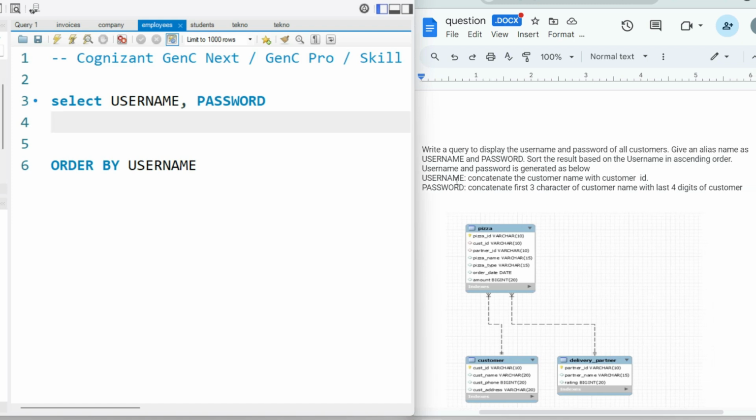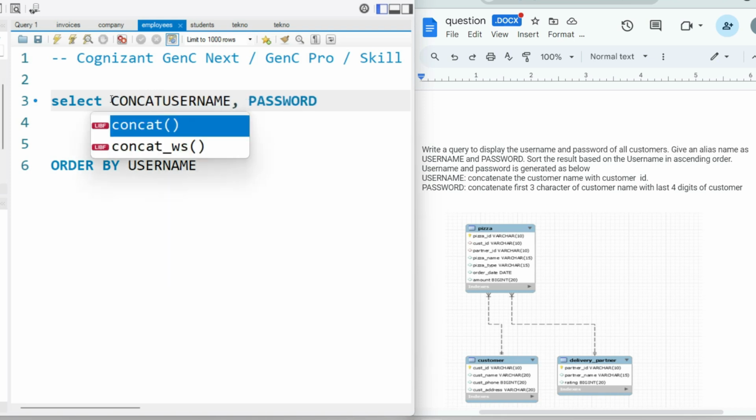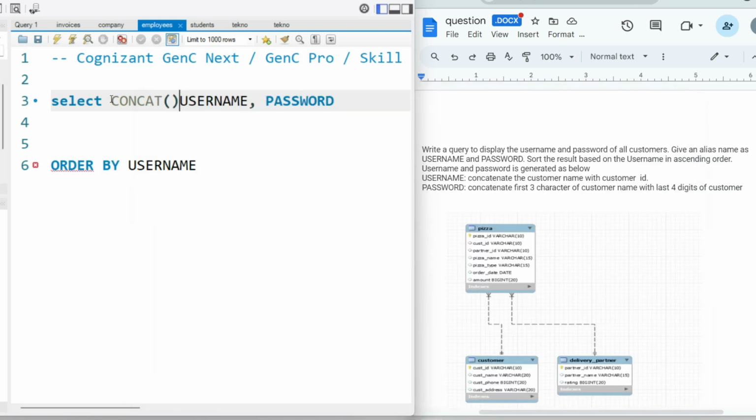Now, what's the requirement? The username should be generated as this. So concatenate the customer name with customer id, right? Concat. Okay, so for concatenating purpose we have to use the inbuilt function concat. And what will concat? The customer name and customer id.